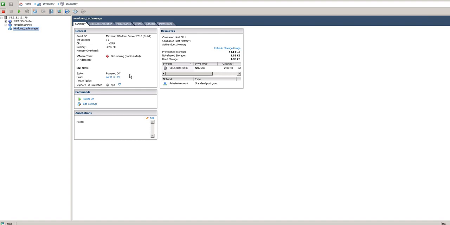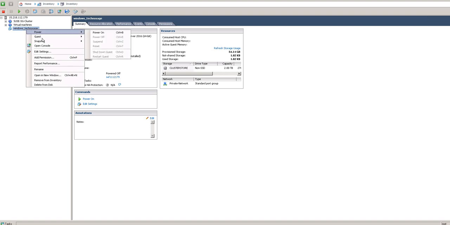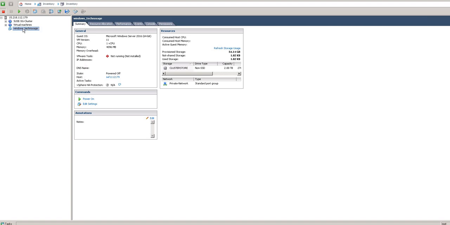Since you can't see anything because it's not in the power on state, and there is no OS at all. So what I will do, I will open the console. To open the console, just right click. There will be an option called Open Console.